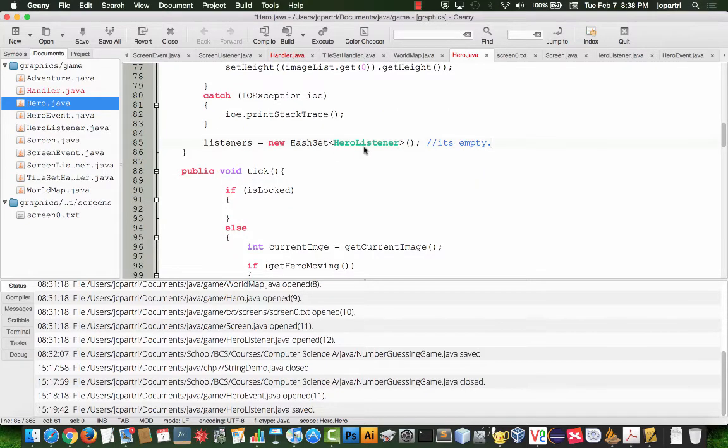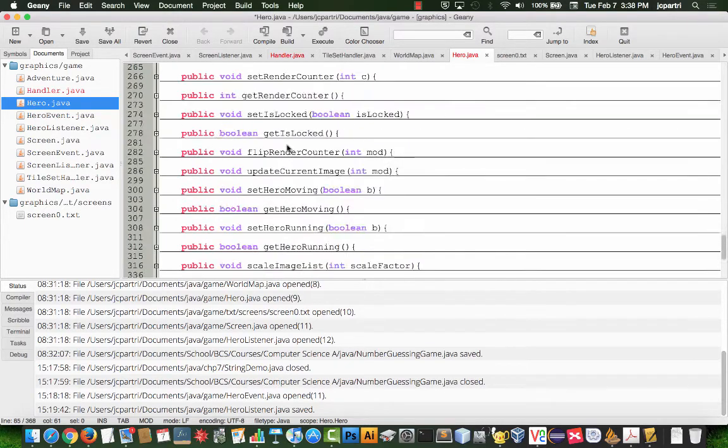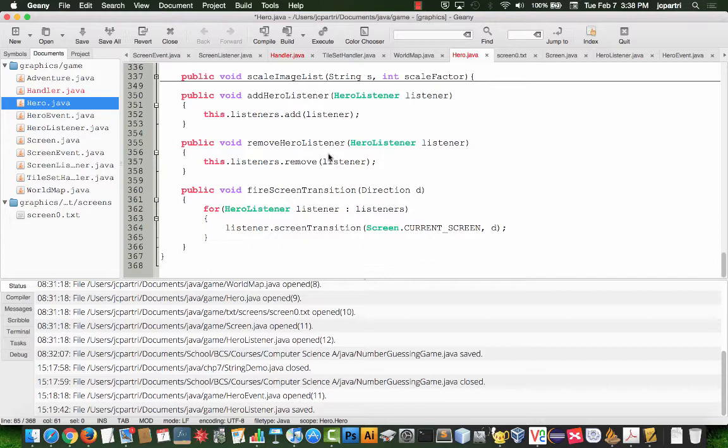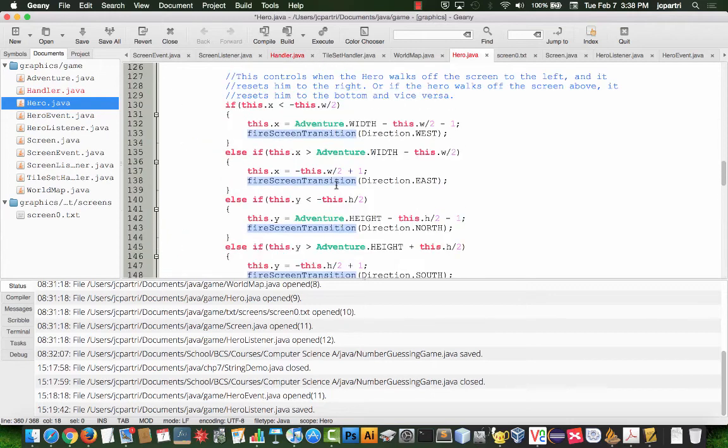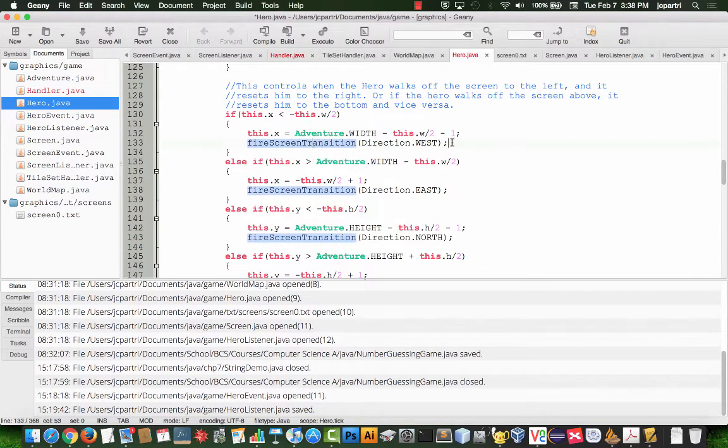Then we have to have a way of adding listeners and removing listeners. So in the hero class, we create an add hero listener method, and a remove hero listener method. And we're going to create a fire screen transition method, which is going to be placed in the tick method for the hero class. That way, when the hero finally does reach the top or the edge of the screen, it fires off the screen transition method in the appropriate direction. That's all we need in the hero class to make that work.